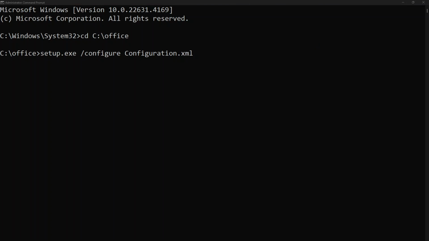So by writing that command and clicking enter, it will run the setup automatically and install all the files that are needed. Okay, so please make sure that you click enter and install your Microsoft Word.